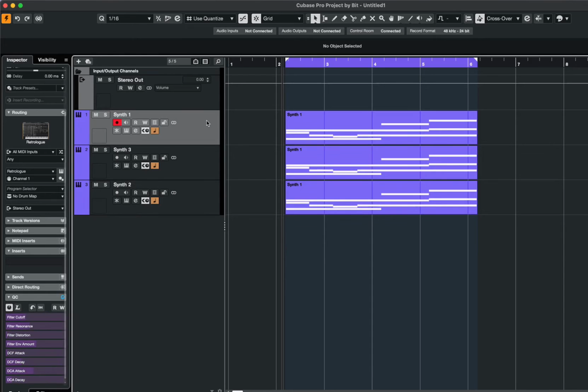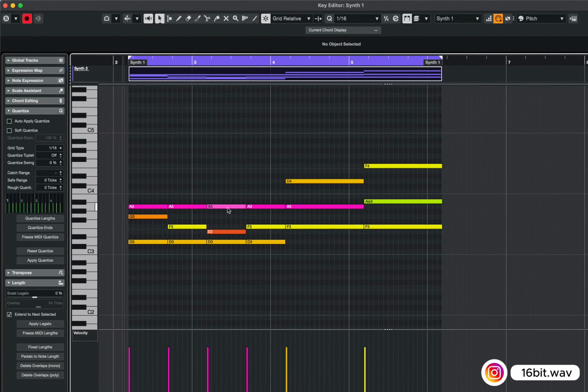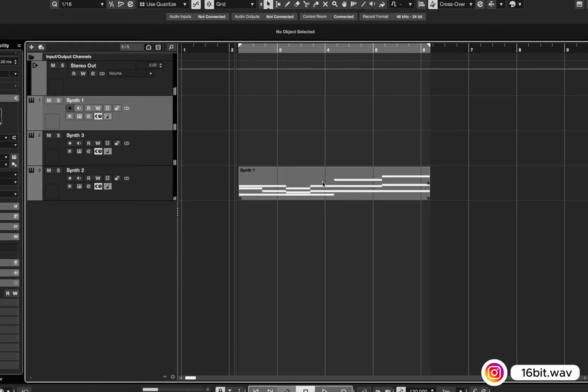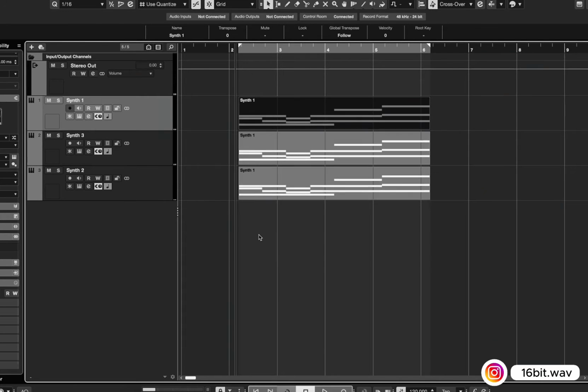If you want to layer multiple instruments in Cubase, you can stack the MIDI data on top like this. However, if you want to change the notes afterwards, you have to replace all the MIDI of the other tracks too, which is not the best way to do it.